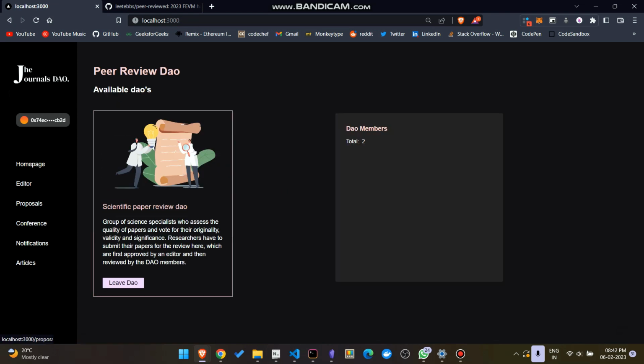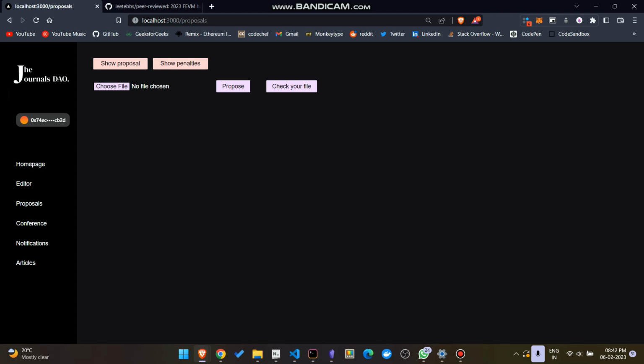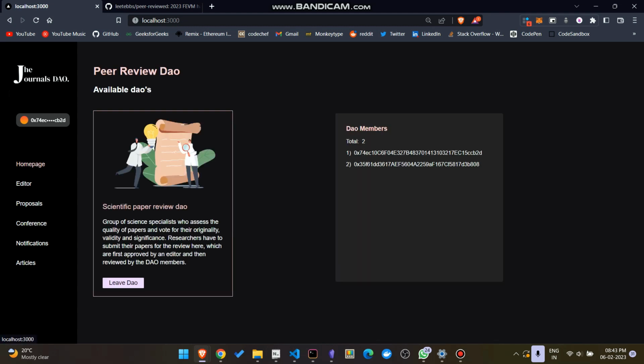Also, users have to stake a fee for joining a DAO as a member or as an editor, and their stake is then returned when they are leaving the DAO. Also, when they are doing some wrong stuff, the DAO members could pass a resolution against them pretty easily. So if the penalty is voted sufficiently, then that DAO member will get a 10% deduction in their return stake.